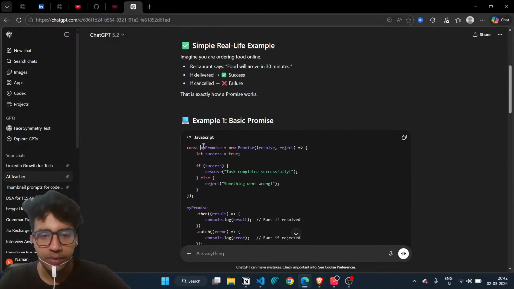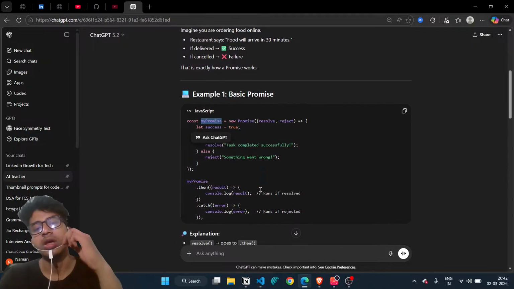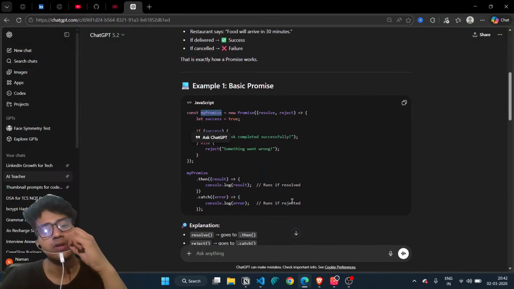It is a const variable, myPromise, a new Promise with resolve and reject. Let success equal true. If success, the task completed successfully, else reject with something went wrong. And then promise.then, console.log the result.